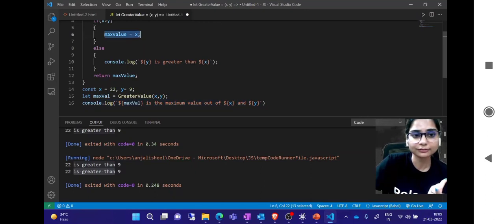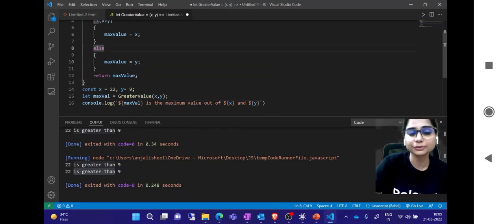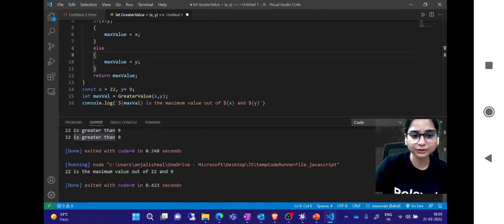And here, what I was doing is, if x is greater than y, you were setting that value to max value. Otherwise, this max value is going to be set to y, correct? Because the else part was saying y is going to be greater than x. Now let's run and see the output. So you can see in this one it is printing 22 is the maximum value out of 22 and 9. So what we have done here is found the maximum out of two values.